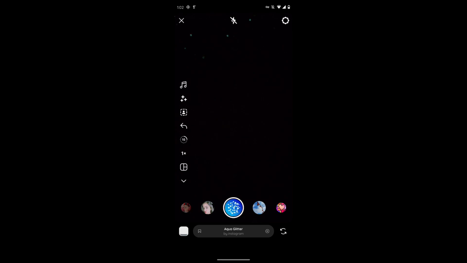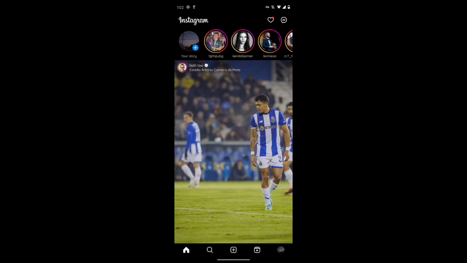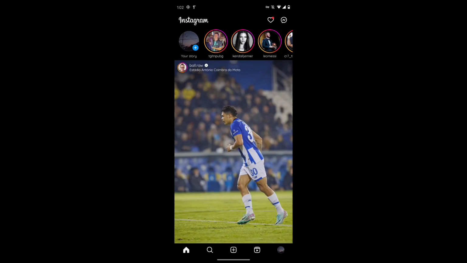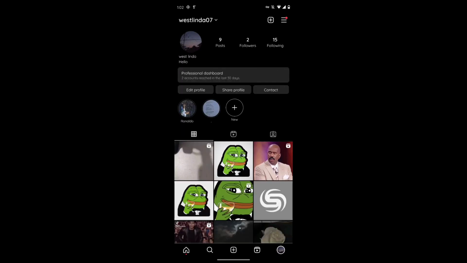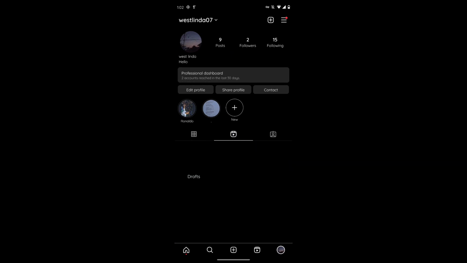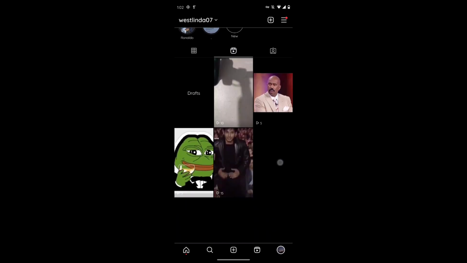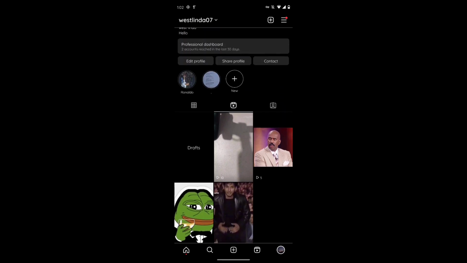After saving a reel or a post to your draft, now what you have to do is just tap on your profile icon, which is on the bottom right, and then you have to tap on the middle play icon, which is on the middle, and here you can see your drafts. So you just have to tap on a draft which you would like to see. So this is how you can find your draft.